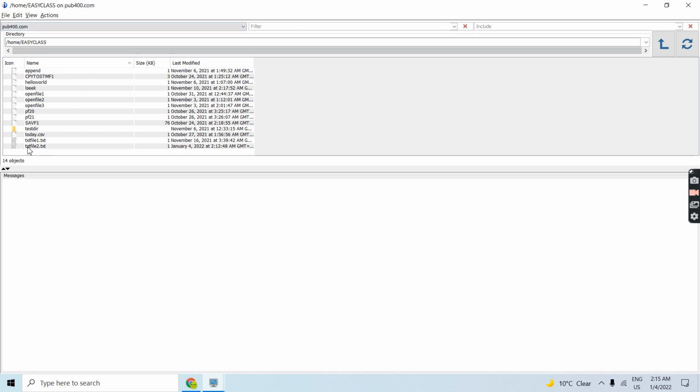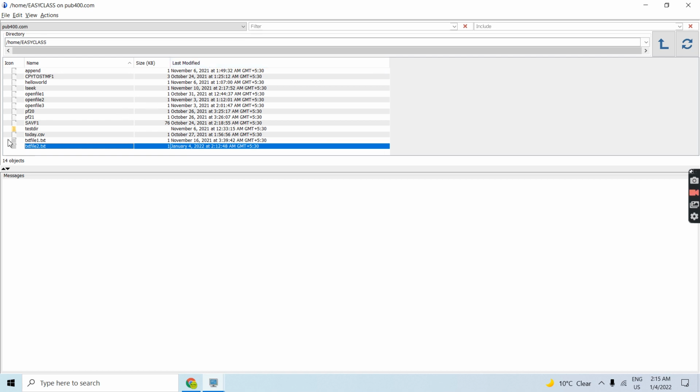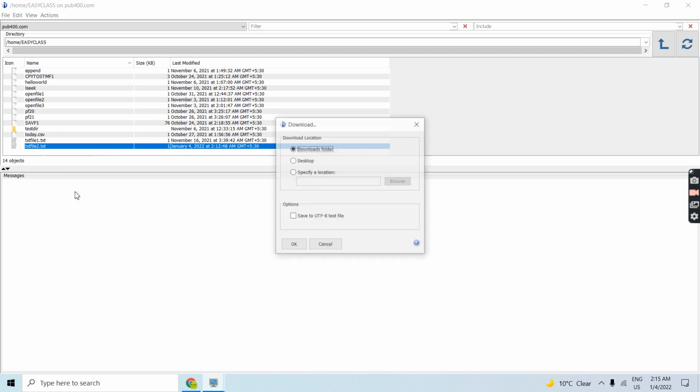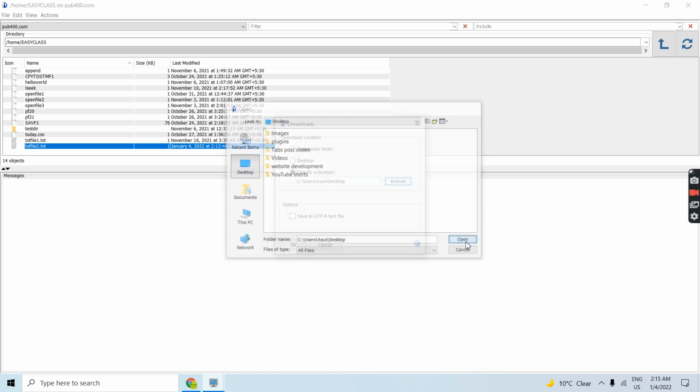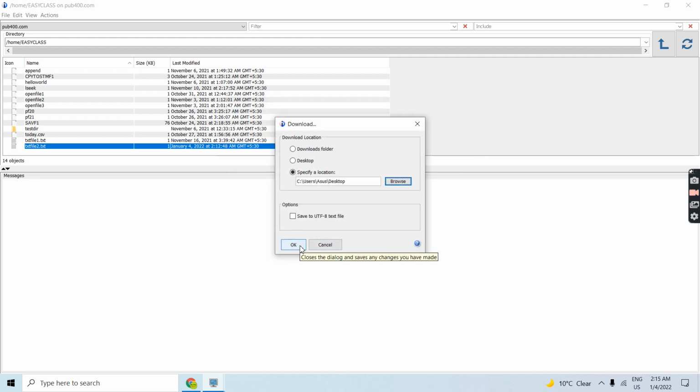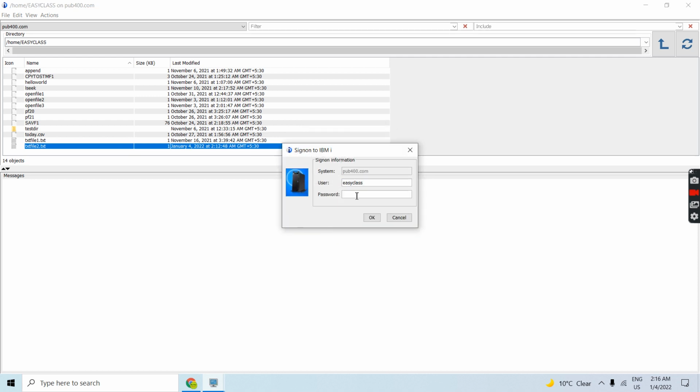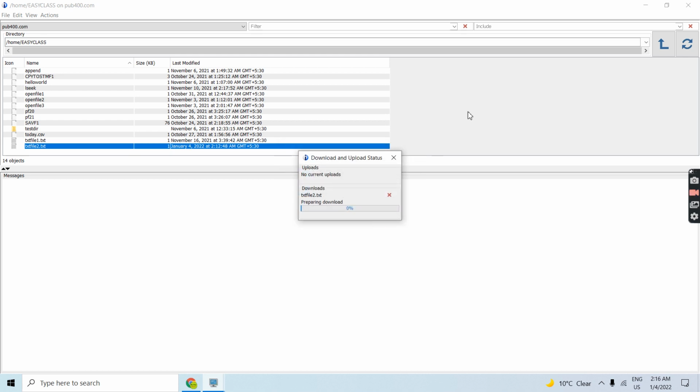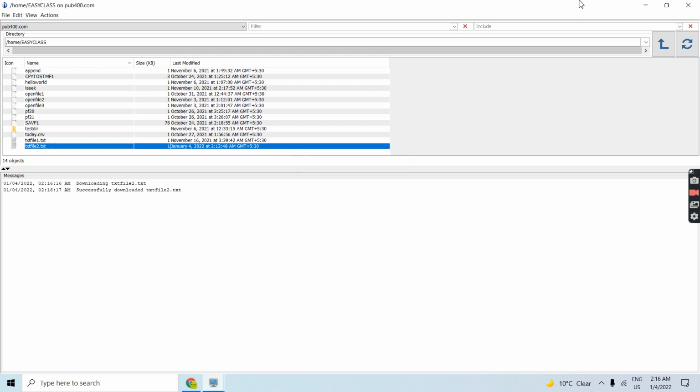And now you can see text file 2 is there, which was created on 4th Jan 2022. Now what I'll do, I'll right click on this one after selecting it, and I can download it. Once I download it, I can specify a location. Let's specify a location, and I'll be downloading it on the desktop. So just click on OK, and it will again ask for the password. Just provide the password and then press OK. So it will start downloading that text file. So the download is successful.